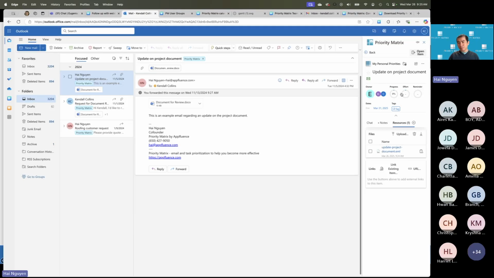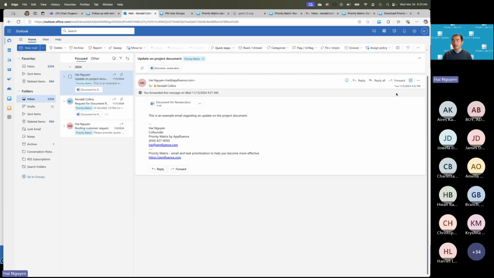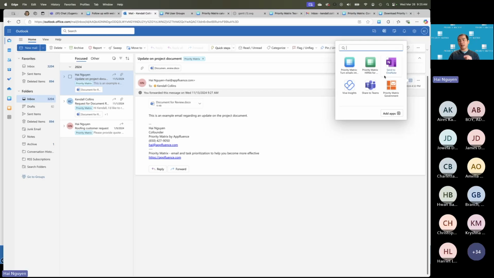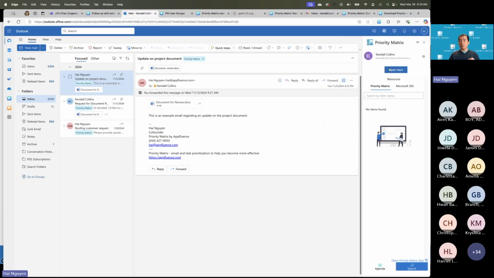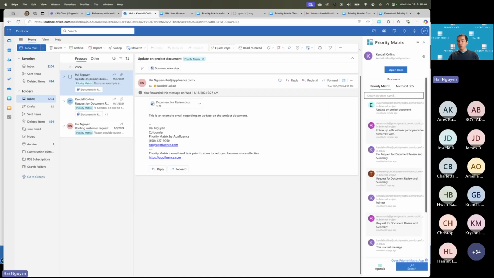And then let's just say I have an email, but it belongs in an existing task, right? So let's just say I work with a particular client and there's a contract that's going back and forth. They send a new follow-up email. What I can do is, instead of creating a new task, open Proto Matrix again. Instead of prioritizing that email, I can search for the existing task and then attach that email to an existing task.